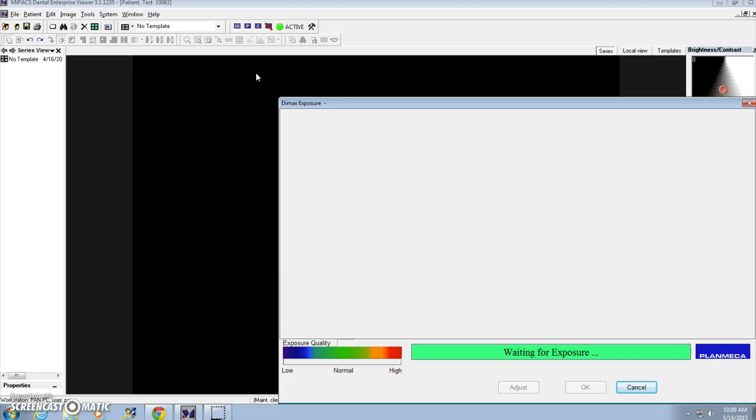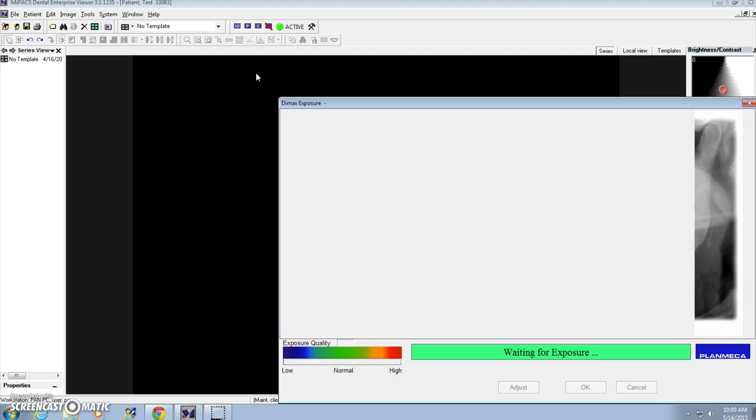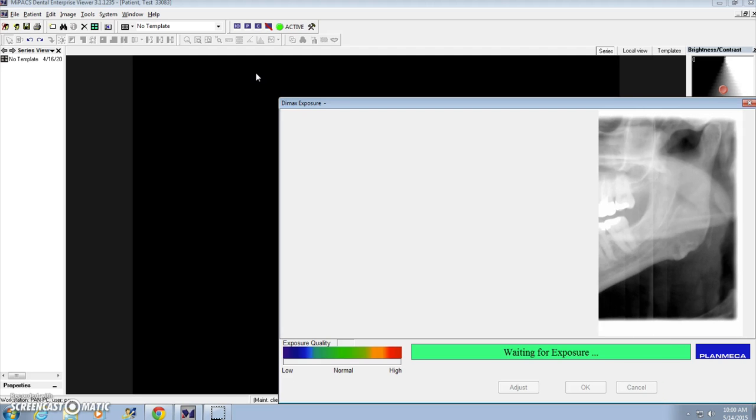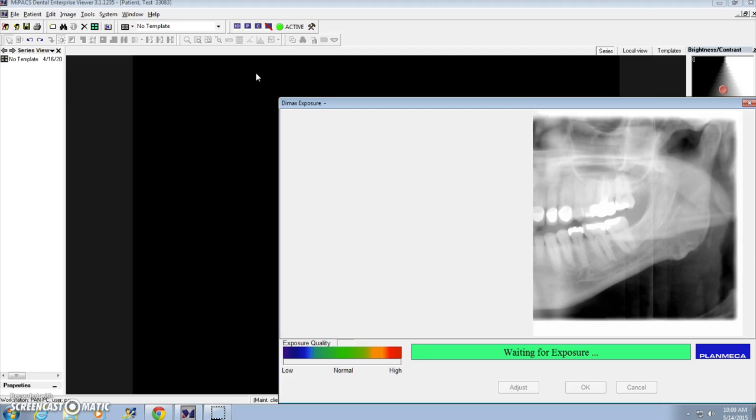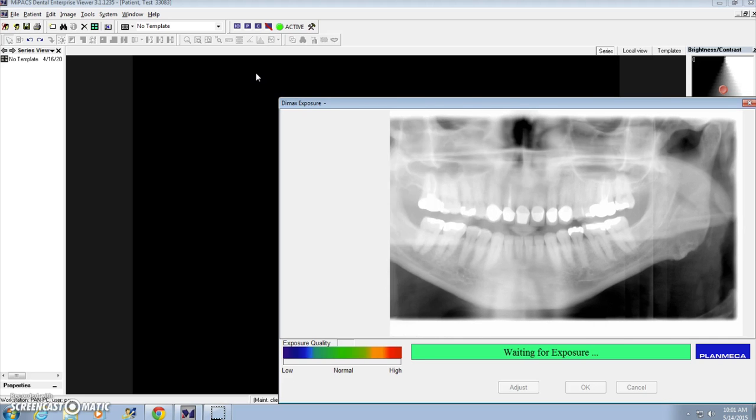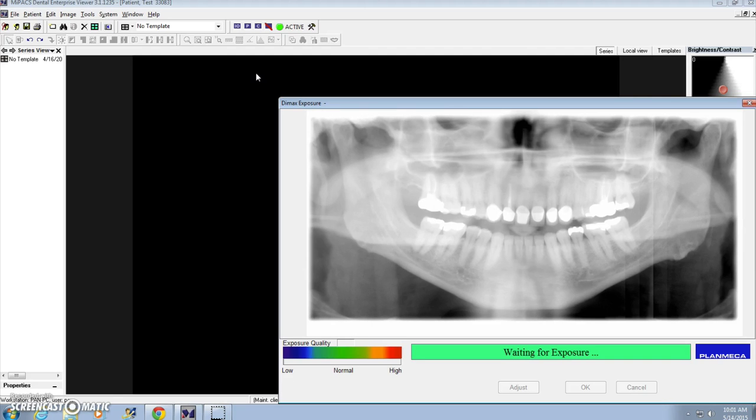While we wait for this x-ray to be taken, let me mention that we're using MiPacs Dental Image Viewer to take these x-rays. That's the software that we use. We're technically compatible with all DICOM drivers, but some work better than others, and this is definitely the best that we have used so far.